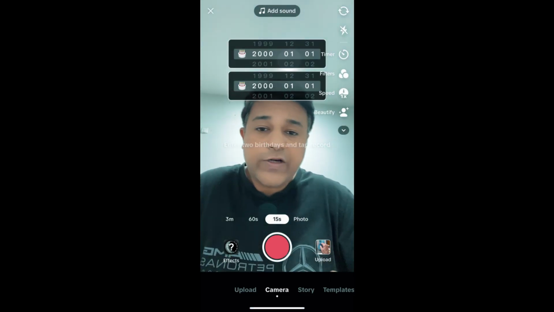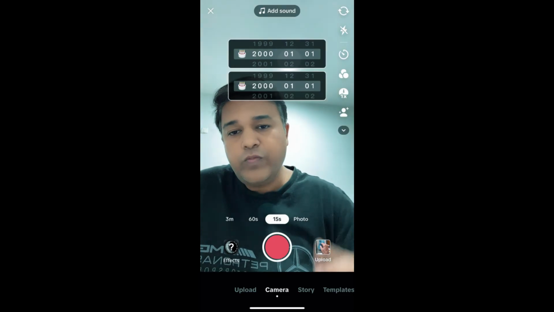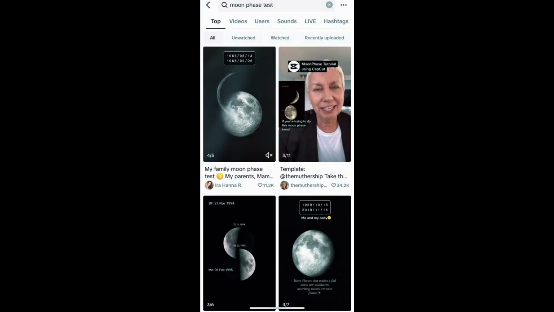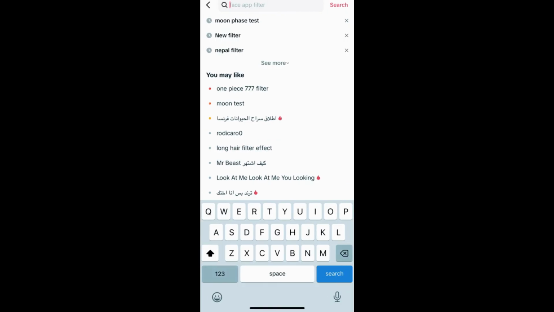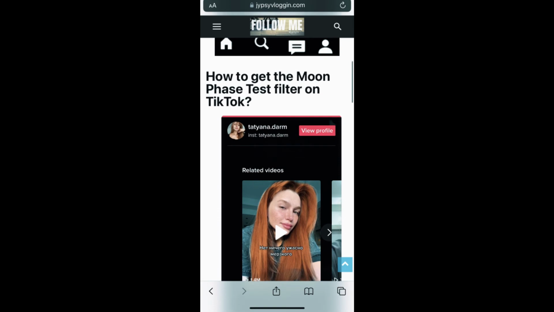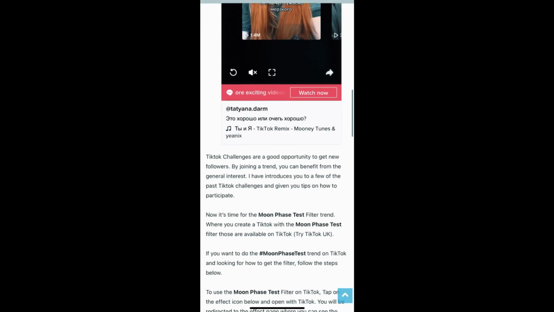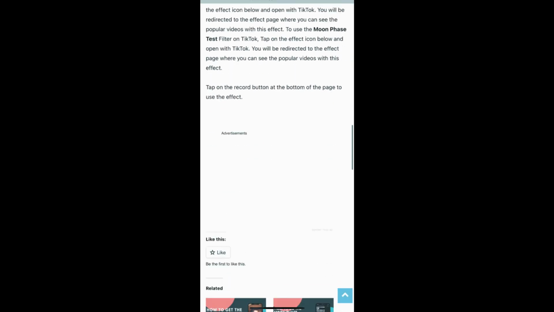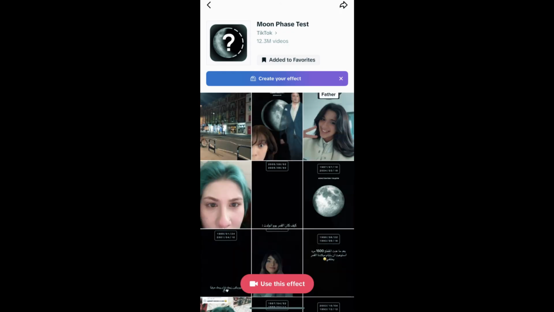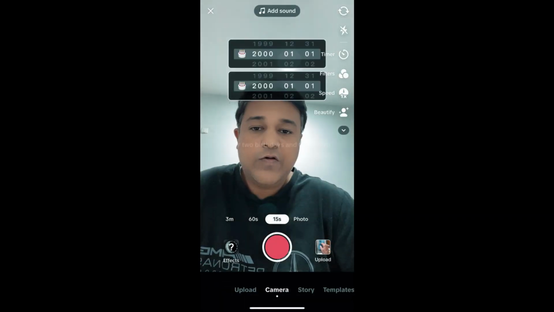Okay, suppose you are not getting the effect like this also from For You page, what you can do? Let me go back. Okay, visit this website. Link to this website I will give you in the description box below. So here in this website you will see the effect icon. Just tap there. Okay, you will be directed to the effect page. Now tap on the record button at the bottom of the screen. Okay, and that's it, you got the filters.